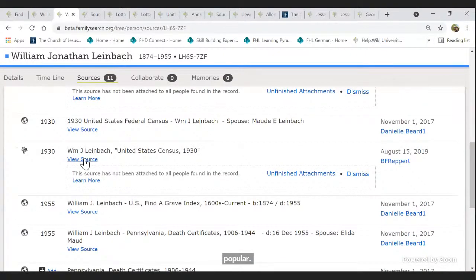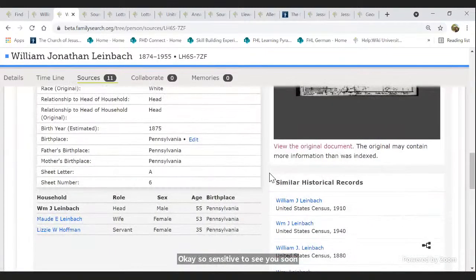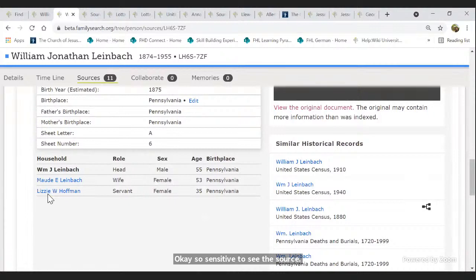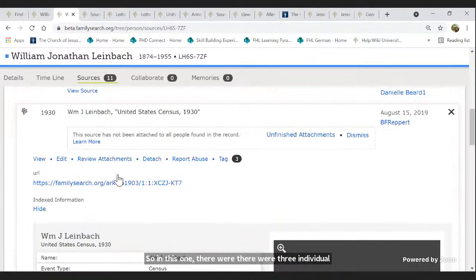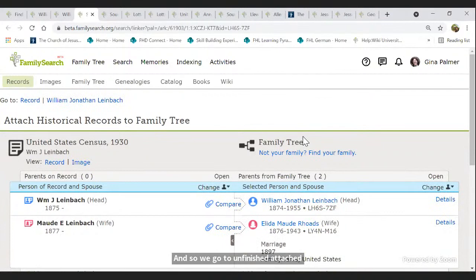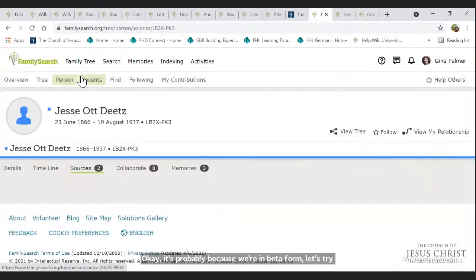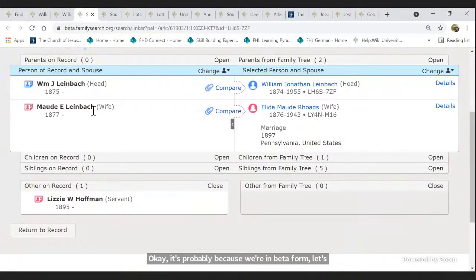Okay, census, let's see, view source. In this one, there were 3 individuals indexed. If we go to unfinished attachments, it's probably because we're in beta form. Let's see if we have options here. Okay, sorry.